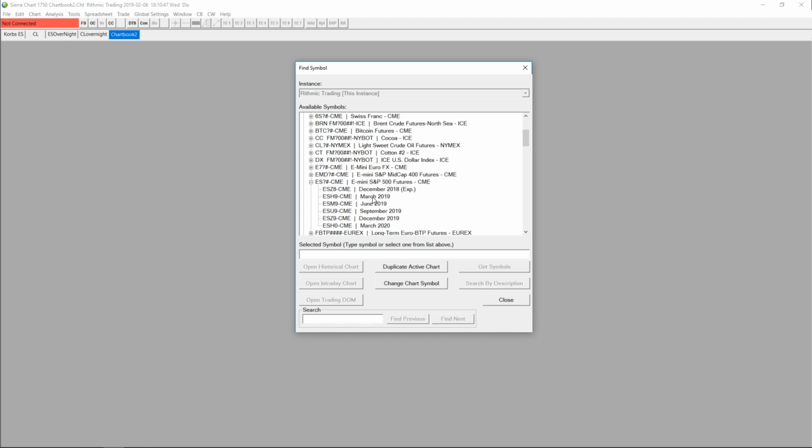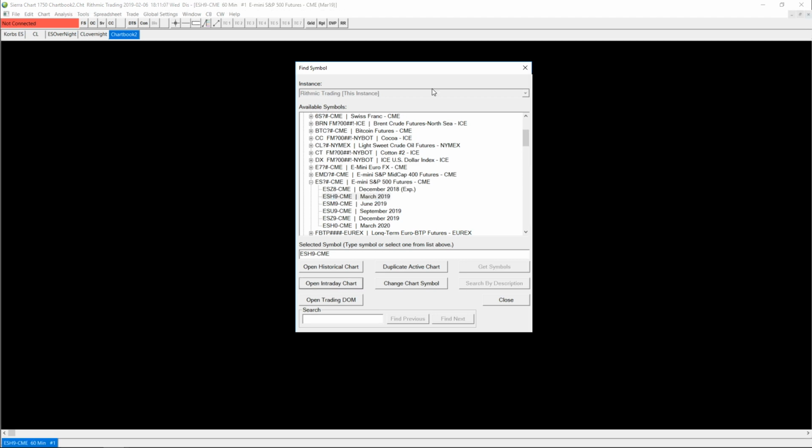Right now is going to be the March contract, so we would click that, and it would put it in there. We could skip this step and just type this in if we already knew it, or you can look it up. So you have options here to open a historical chart, an intraday chart, or a trading DOM. We're going to go ahead and stick with intraday chart. Historical charts and the DOMs we don't need to worry about right now. Let's go ahead and open an intraday chart.